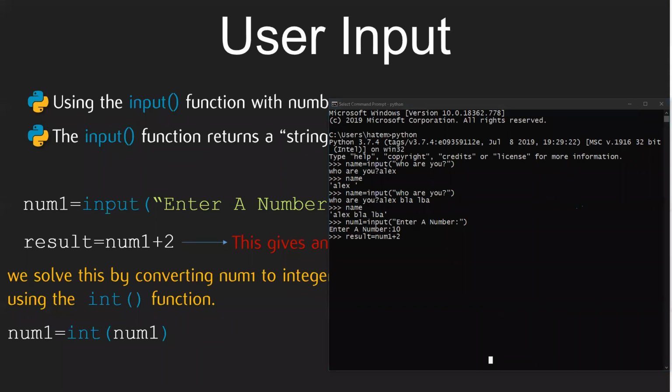Actually, I think I'll show you now. You're supposed to get an error. Okay, I'm getting an error. So everyone, I think all of you got an error. That's what I want to clarify here. Even though we entered 10 here and we have num1 plus 2, it's supposed to be 12, but this is not the case, and I will show you why.